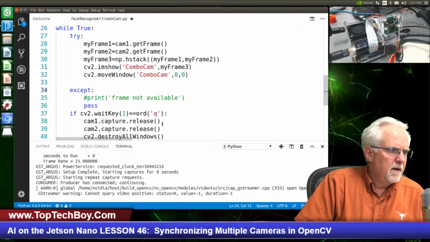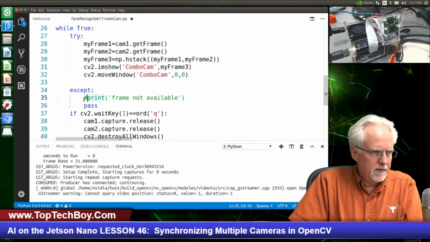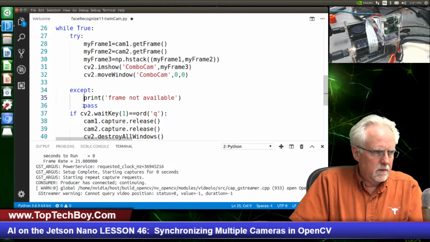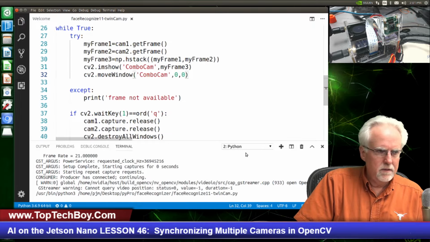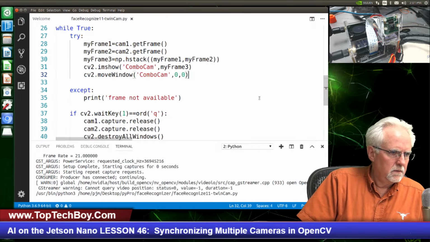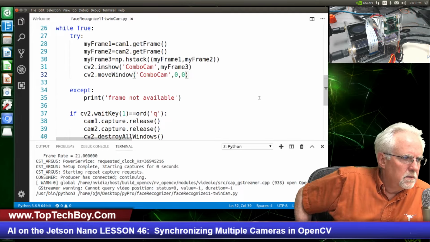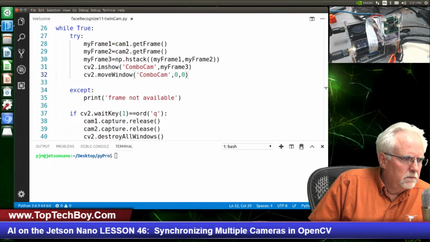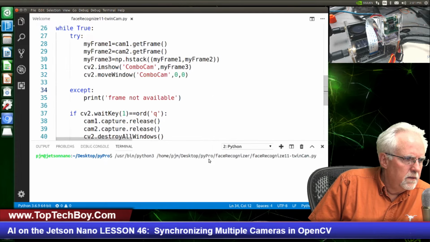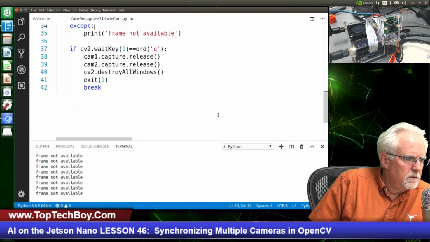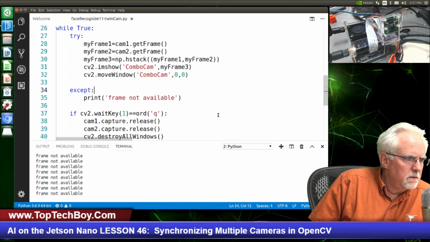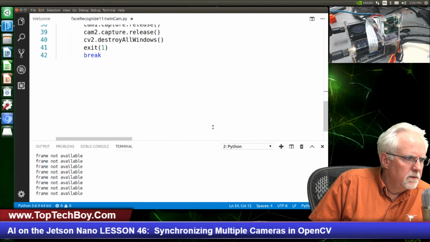All right, now I'm going to go back and put my print back in. I think this one's going to work this time. Run Python file in terminal. Try it again. Darn it. I think maybe, okay, frame not available, frame not available.